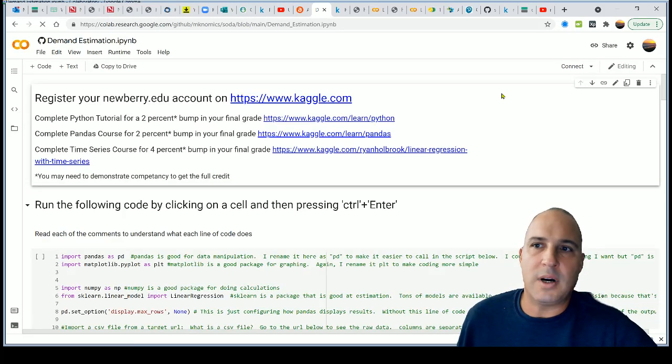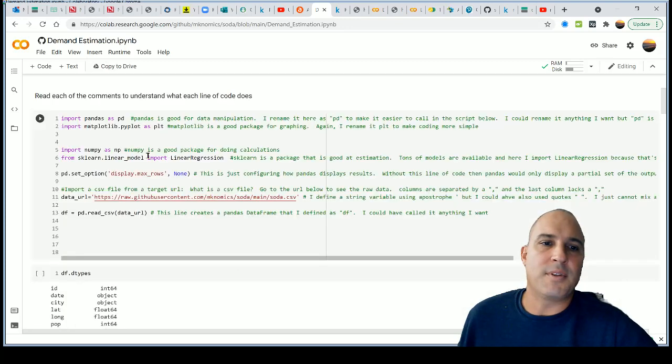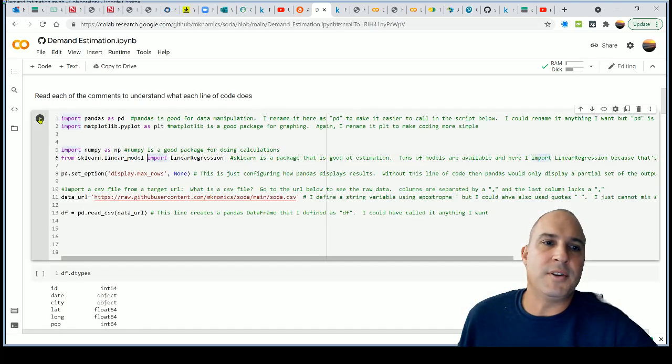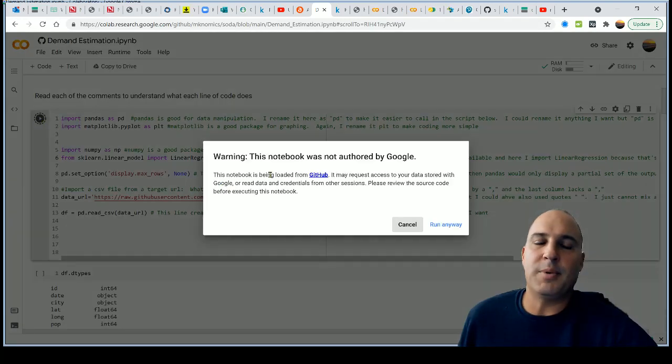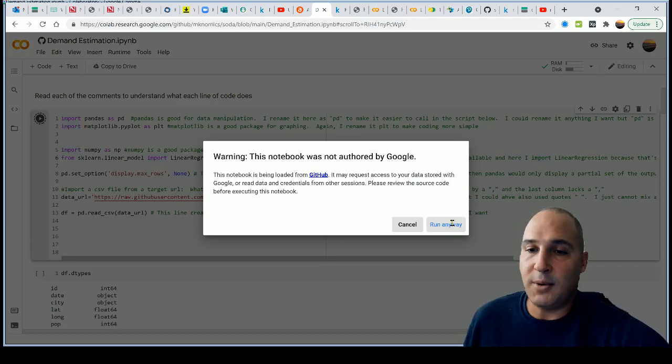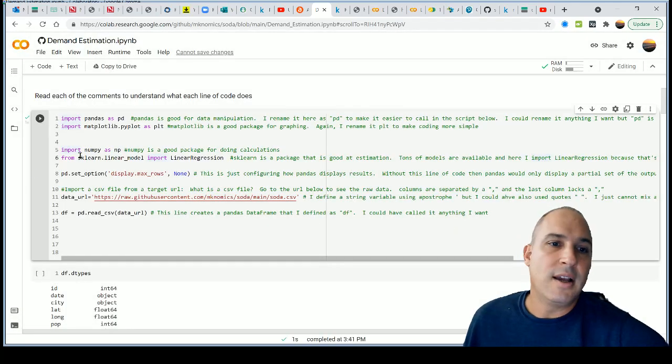And so with this open, the very first thing we're going to need to do is connect to the Google server, to connect to the cloud. It's going to allocate us some RAM and some disk space. And with that all up and running, we can run this first block of code. Again, you'll probably get this kickback, it was not authored by Google. That's because I created this file. Go ahead and run it anyway. I'm not trying to hack your computer.